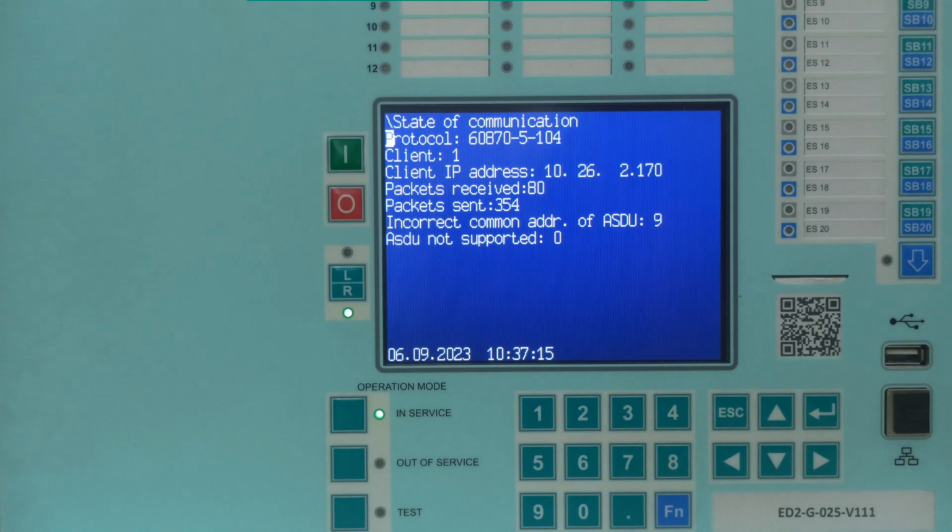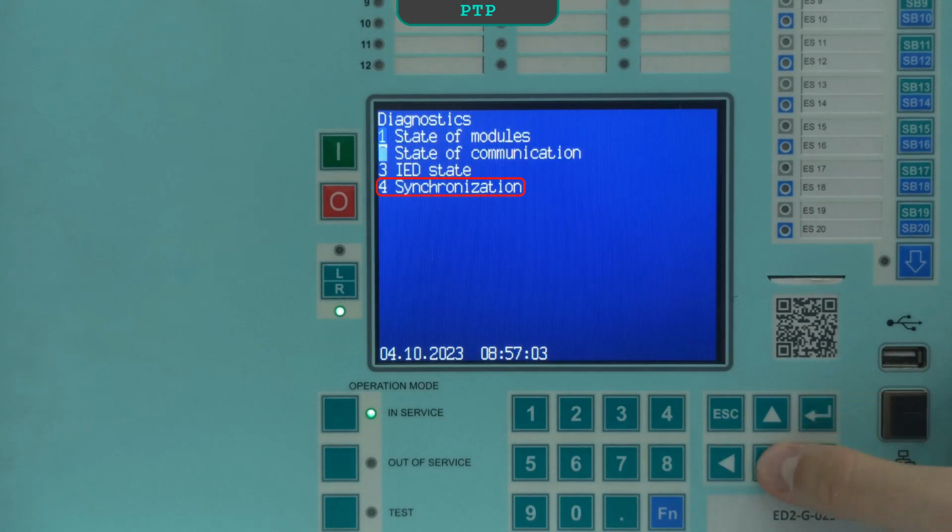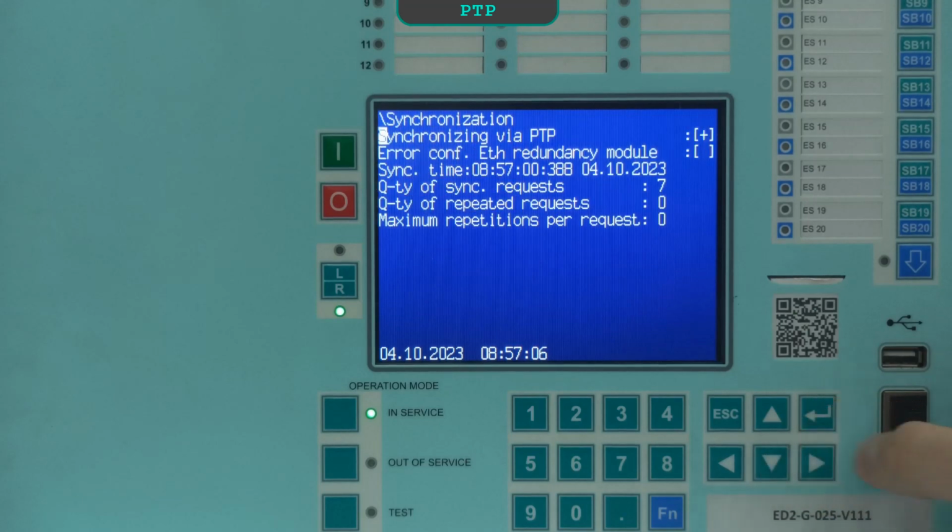60870-5-104 protocol. For diagnostics of PTP time synchronization protocol, move from the main menu to Diagnostics. Synchronization. The open table shows presence of IED synchronization. Configuration error of Ethernet redundancy board, in case of which it is necessary to contact the manufacturer. Last synchronization time.